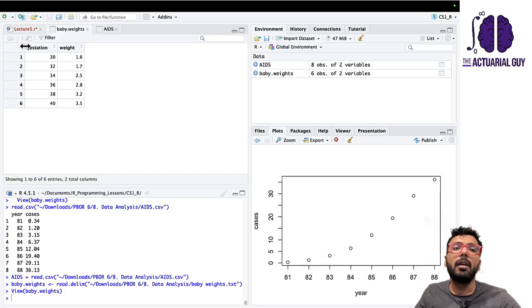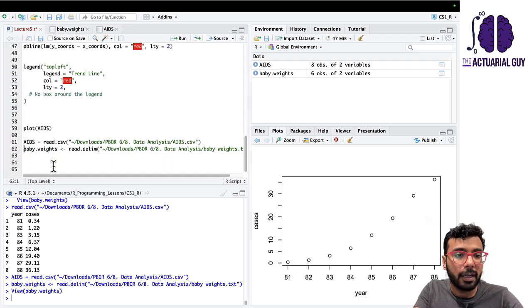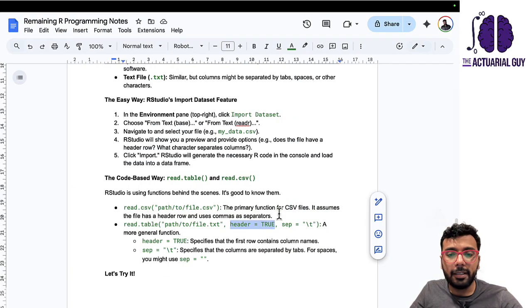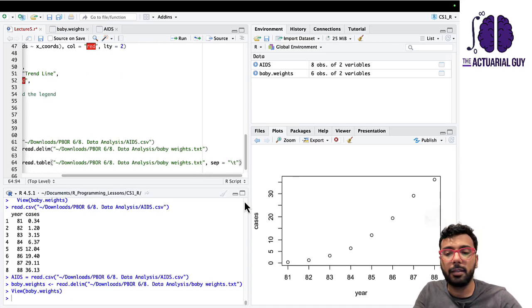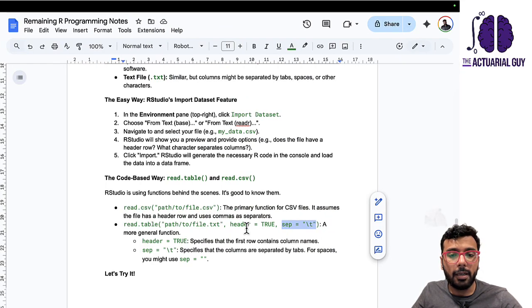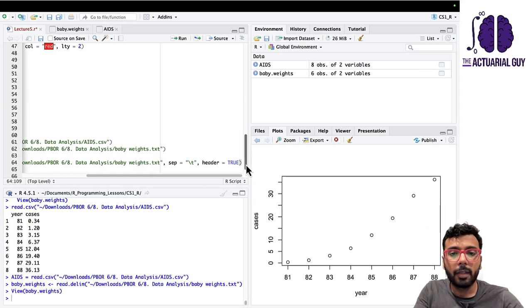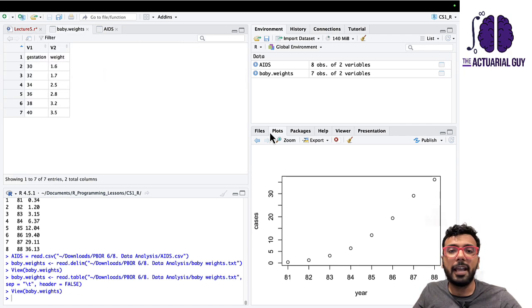If I would have read it by saying that there's no header row, then this would be read as data itself, right? So what happens if I read baby weights as read.table and I tell it that the separator is a tab, right? Which was the case, yes, because it was a text file, and we checked that the separator is tab. And let's say I put header is equal to false. So the first row will not be read as a header, but it would be read as data.